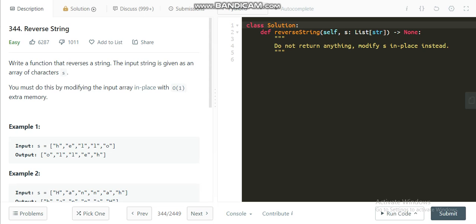Today let's solve problem number 344, Reverse String. Write a function that reverses a string. The input string is given as an array of characters S. You must do this by modifying the input array in place with O(1) extra memory.